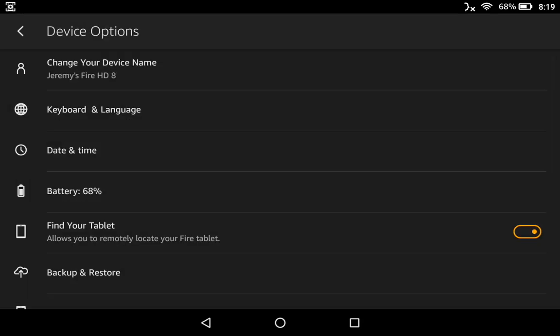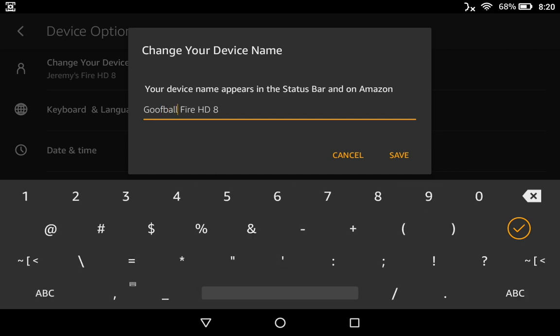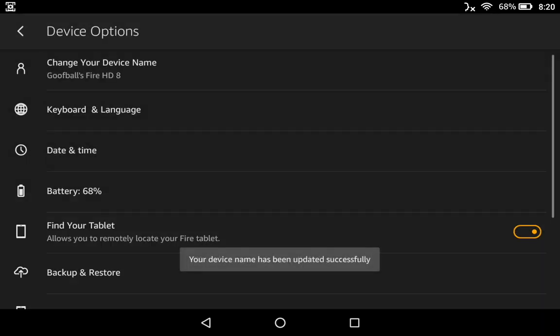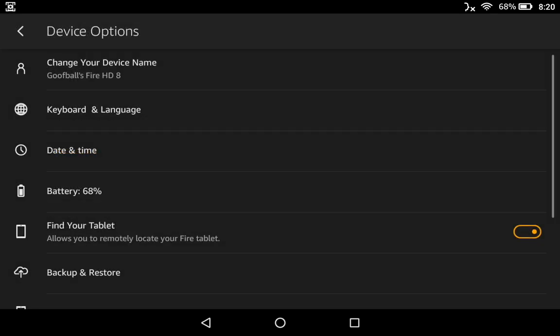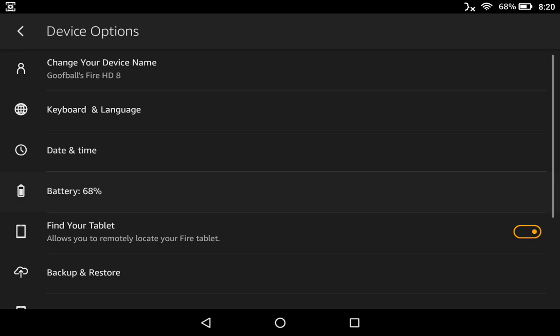Device options, you can change your device's name here. And this is also global. Goofballs Fire HD. Keyboard language. I've already done a video on Fire keyboard, so go check that out if you want to look into that. Date and time. I just go ahead and type in my time zone. Battery. I think we've already been through that too.